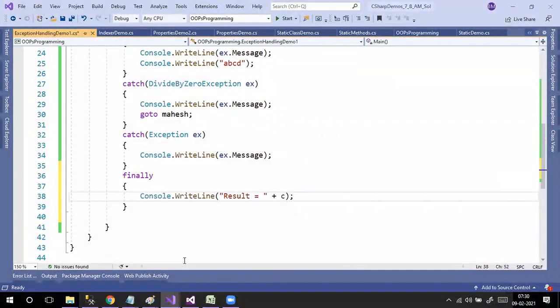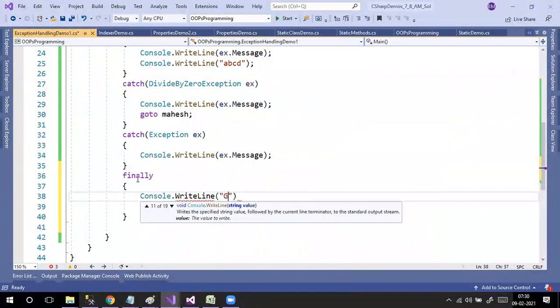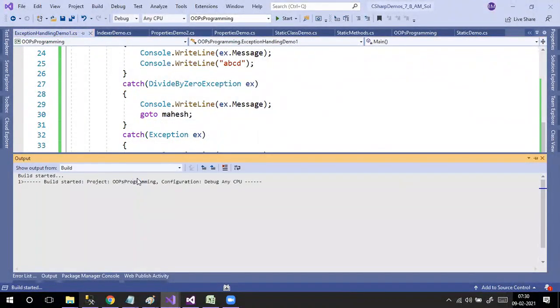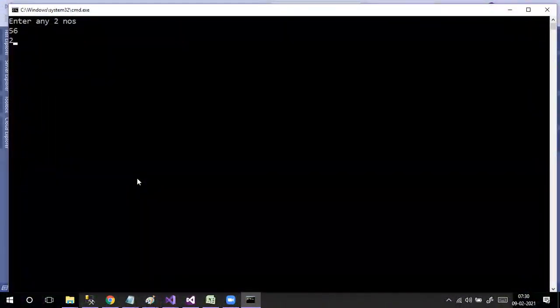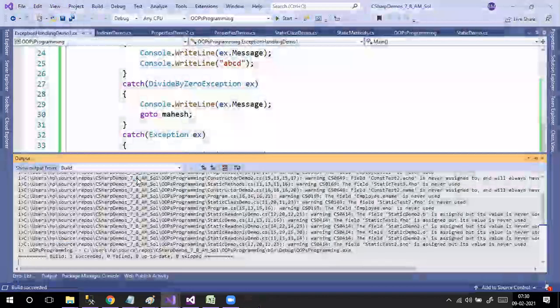So what is this finally going to do? Whether the issue is there or not, in both cases the finally code is going to execute. That means I can give result equal to here, and otherwise I will put some message. Console.WriteLine "Good day". Now run. Enter any two numbers, 56 and 2. It says Good day and result equal to 28. It is showing properly. Now again I'm running with Control F5.